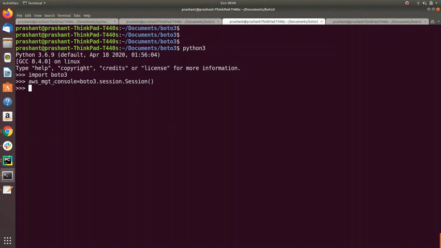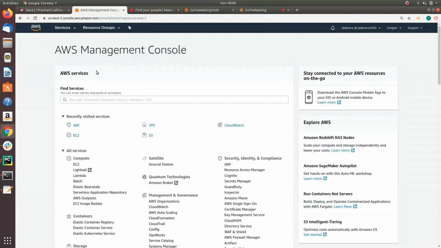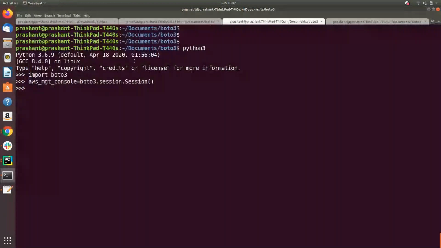Now I have created a session, and the session is the first part where I specify the username and a password. But in the case of Boto 3 or any of the SDK or any of the automation you are doing, you cannot specify a username or a password. And honestly, it's a bad practice if you are specifying a username and a password. So the way we used to do it is use the access key as well as the secret access key.